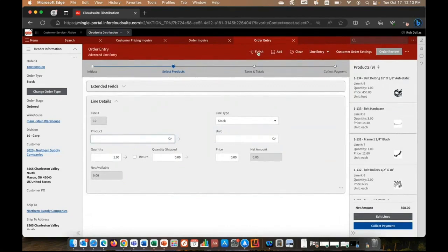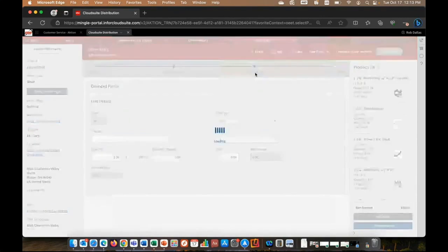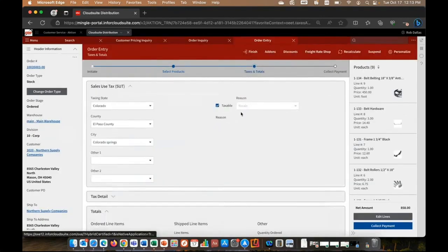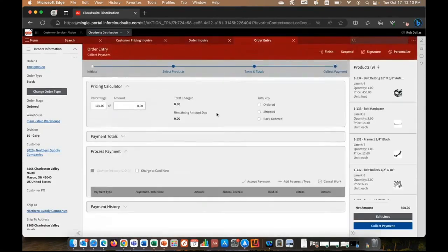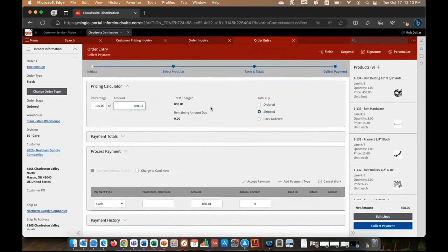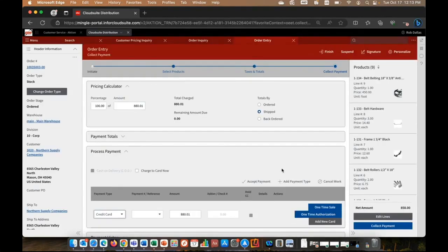I mentioned anytime we could get out of the order, but maybe you want to look at the taxes and totals for this order, or maybe you want to collect payment. And again, that can be a deposit that stays with this order. It could be multiple payments or multiple payment types. And we have fully integrated credit card processing that meets all the latest federal PCI compliance. So that way it's tokenized. None of the credit card information stays in your system.